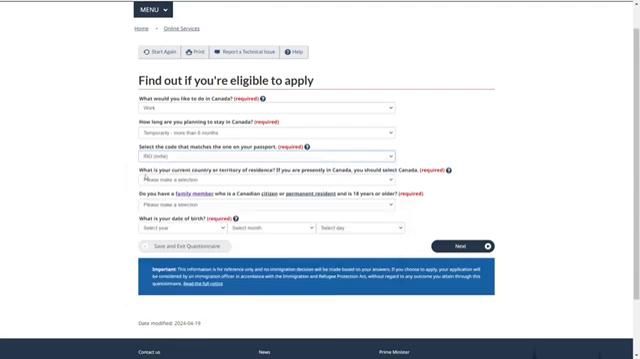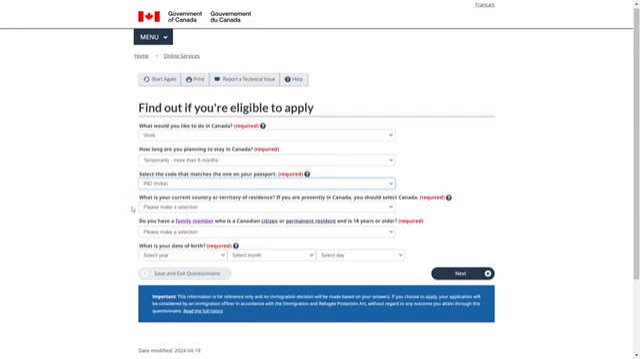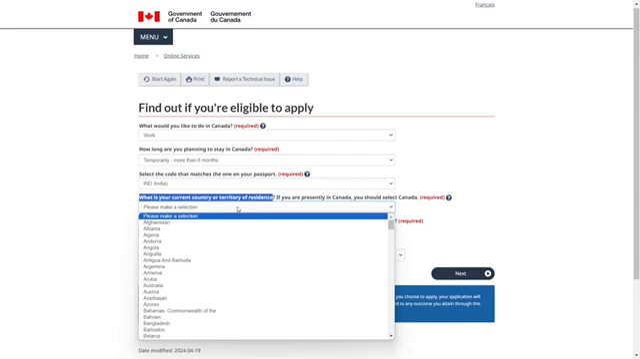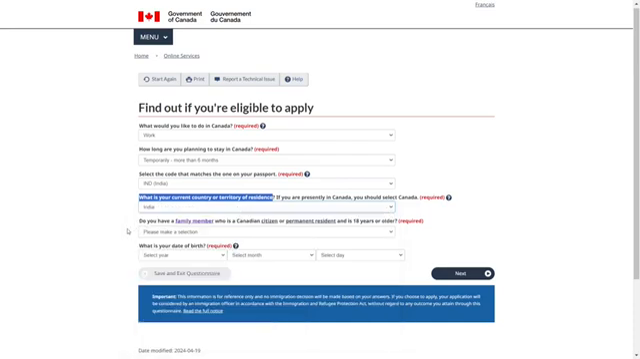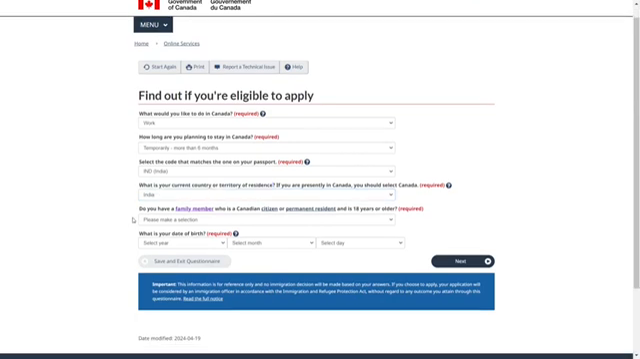You can select the country as per your nationality. Next, what is your current country of residence? As the principal applicant is still in India, select India from the drop-down menu, or select the country as per your country of residence. Next is, do you have a family member who is a Canadian citizen or permanent resident?